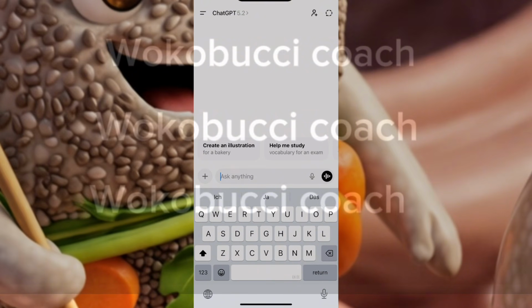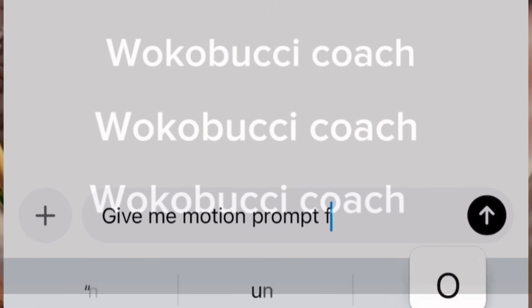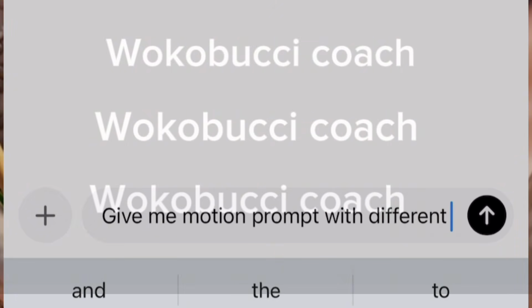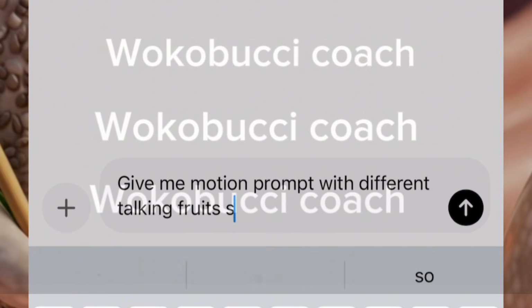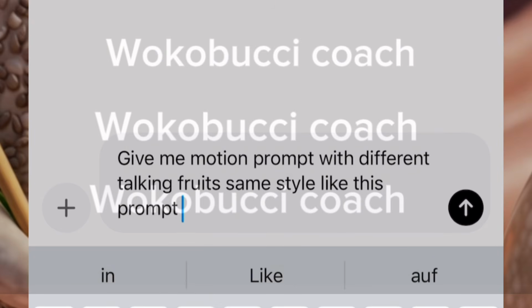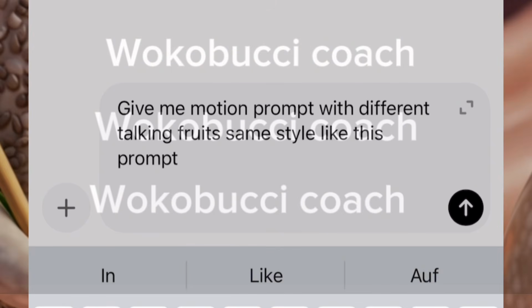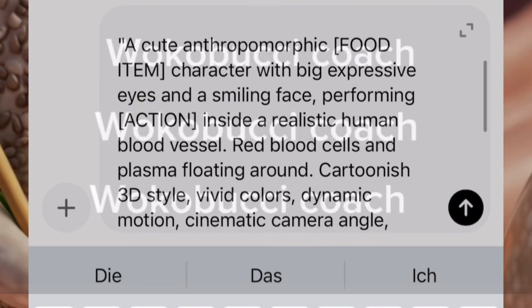So first thing first, I'll type, give me motion prompt with different talking fruits. So this is what I'll actually put here. Same style, like this prompt, okay? Now this is the prompt. I'll skip below, take a little pause below, then I click and I paste this prompt. I'll put this prompt in the description box for you all, okay?